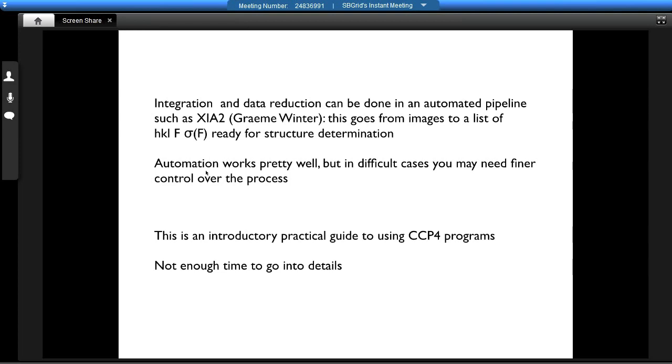So I'm going to talk about MOSFLM and the CCP4 processing suite, really. Just before I start, how many people here have used MOSFLM or the iMOSFLM interface? Is your microphone turned on? I think so. Yeah, that's quite a lot. Okay, so much of this will look familiar then, which is good.